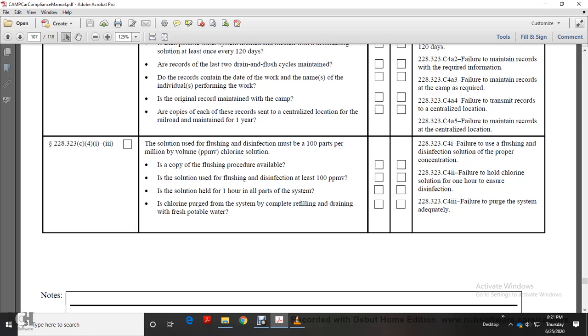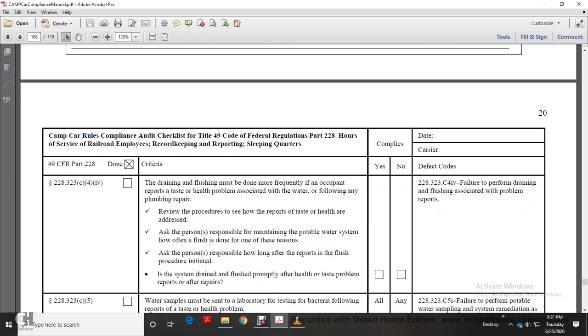C41, failure to flush and disinfect with the solution at the proper concentration. C42, failure to hold the chlorine solution for 1 hour to ensure disinfection. C43, failure to purge the system adequately.